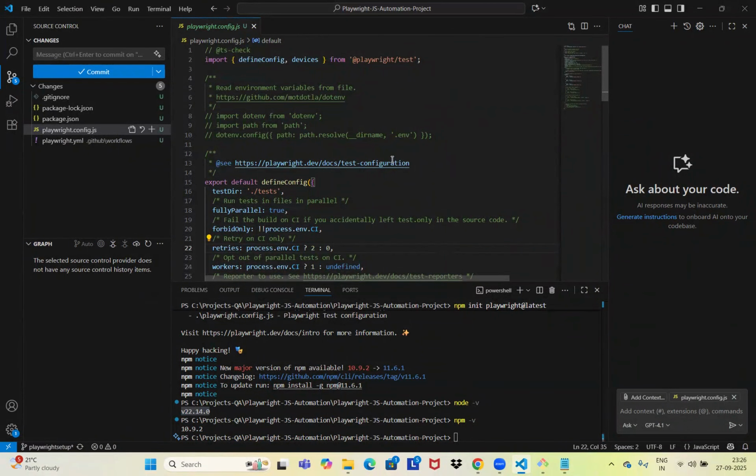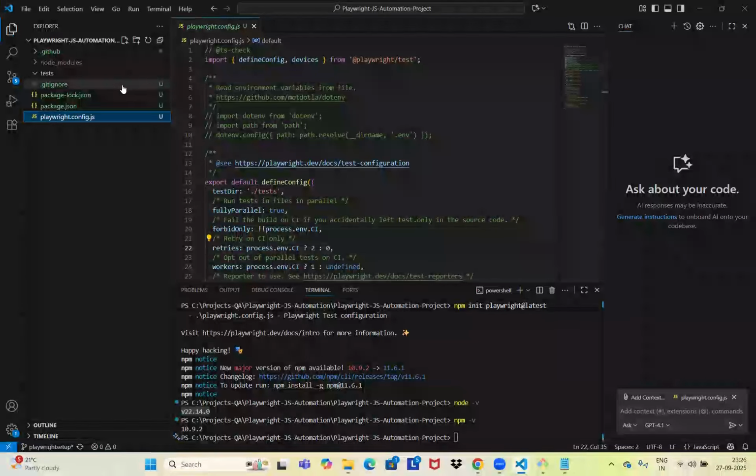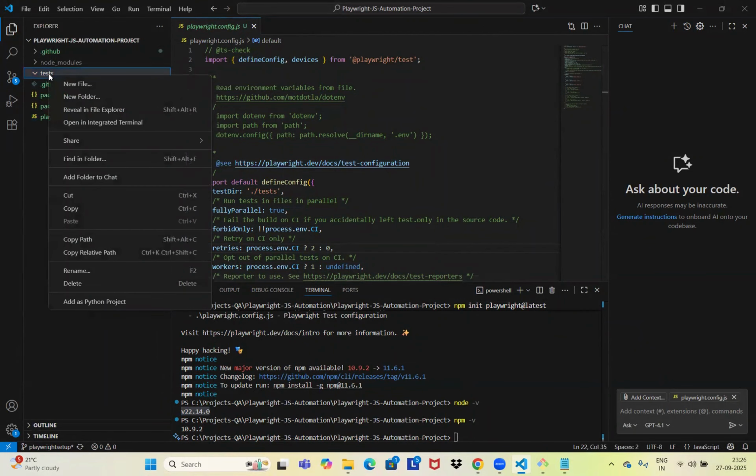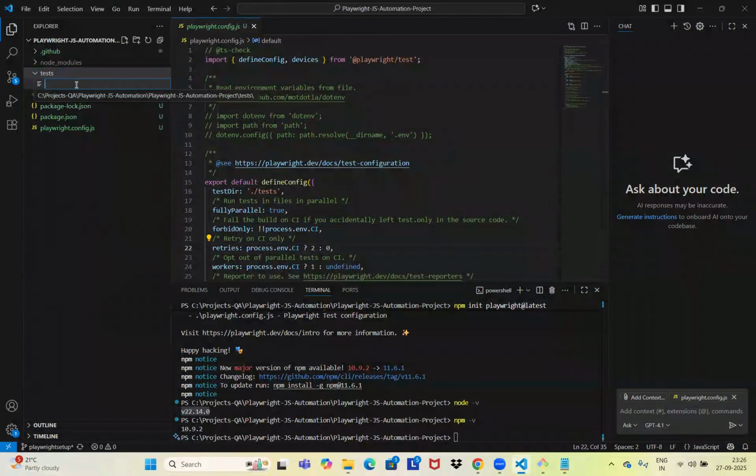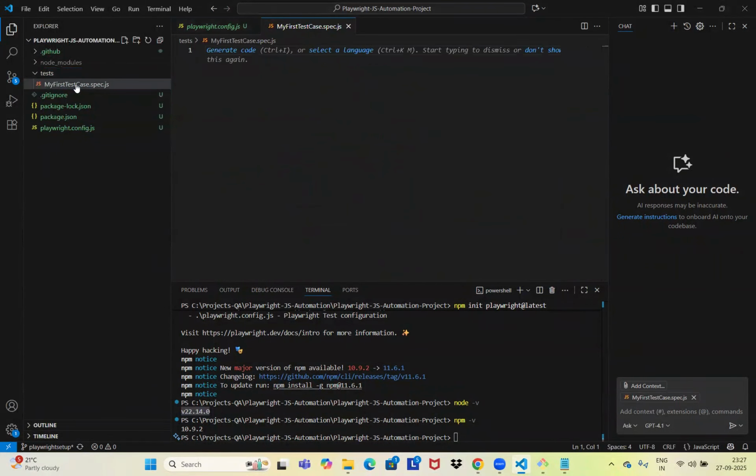Okay, we'll start writing our first test case. Go to test. Let's name it my first test case dot, and you need to add spec here. Spec means that only then will it be considered as a test case JS file.